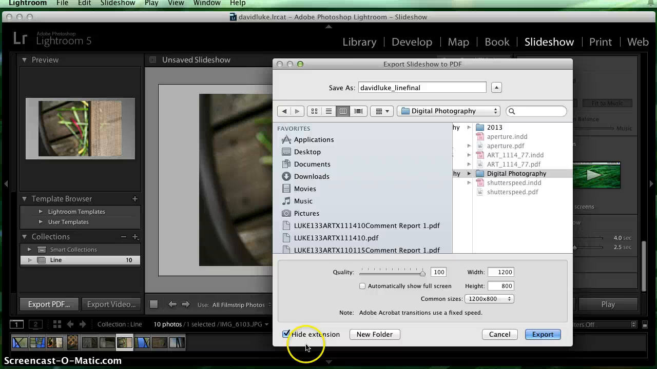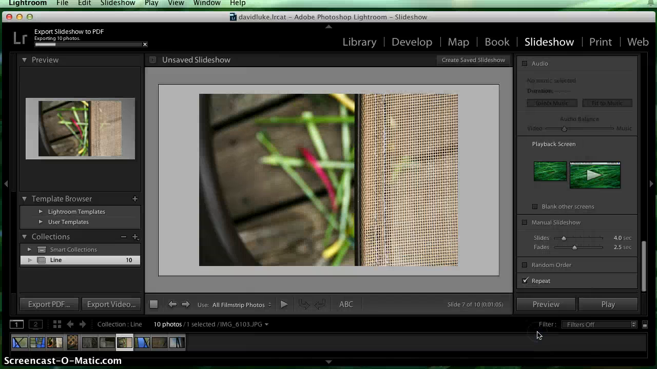You don't have to type .pdf. In fact, if you uncheck that hide extensions, it automatically adds that .pdf. It's like when you save a Word document, you shouldn't really type .docx or whatever. It's going to add that for you. So I'm going to hit export. You'll see the export up here, and it's going to export those 10 images. For your final group of 10, this is what you're handing in.